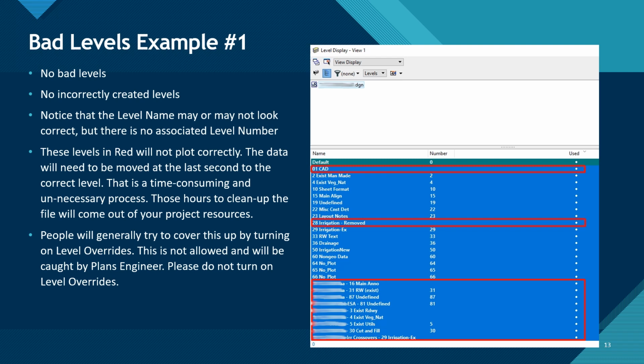One of the issues that usually pops up once people realize their PDF doesn't look right is to turn on level overrides. This is not an appropriate way to fix this, and it will be caught by the plans engineer. Please do not turn on level overrides. The data will need to be moved at the last minute if it is submitted to plans engineer like this, and that is a very time-consuming process, and it is very difficult to fix if you are not the designer. Trying to track down levels and where it should go is the job of the designer, not the plans engineer. The key takeaway here is to catch this early so it's not a problem at the very last second, and there is no need to modify settings you shouldn't be modifying anyways.